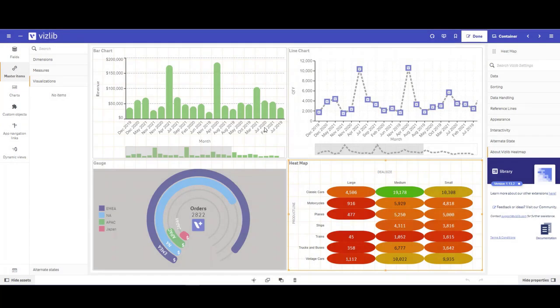When designing a Qlik Sense application, one of the things that often comes up is having enough room on the sheet to add more visuals. In this example, I have 4 visuals on my sheet and I want to add more. One of the ways I can do this is extend my sheet, or I can bring in the Vizlib container.